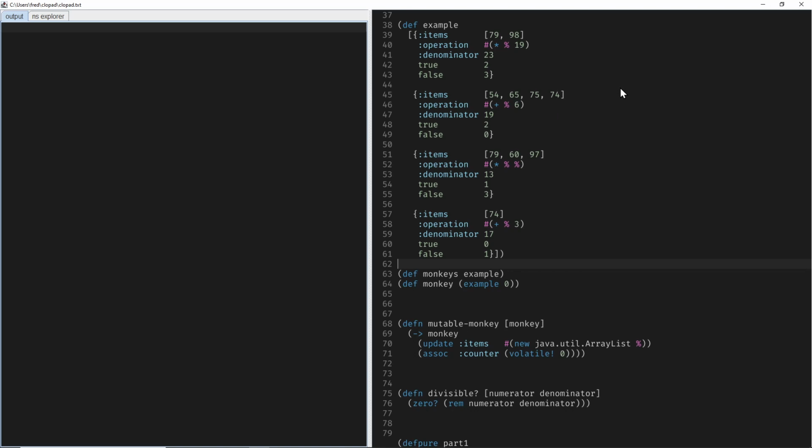Today, a bunch of monkeys process items and throw them to other monkeys. For example, monkey number 0 has these items to process. 79 times 19 is a bigger number. Then the monkey checks, is the new result divisible by 23? If so, he passes on the new result to monkey 2, otherwise to monkey 3. Then 98 is processed, then monkey 0 is done, and monkey 1 continues.